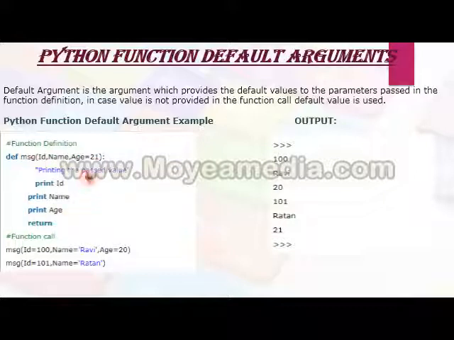Here are the statements of the message function. Now when this message function is called with values given to id, name and also age, it will print the id, name and age as given, that is 100, Ravi and 20. But when this function is called again with id 101, name Ratan and no value for age, what will it print? It will print age as 21, because 21 is given as the default value.